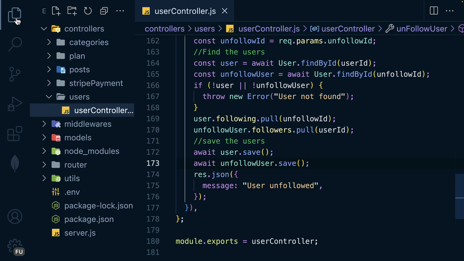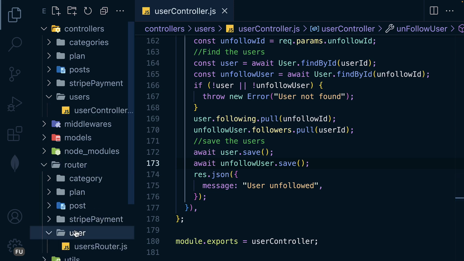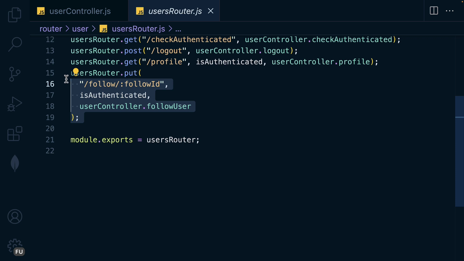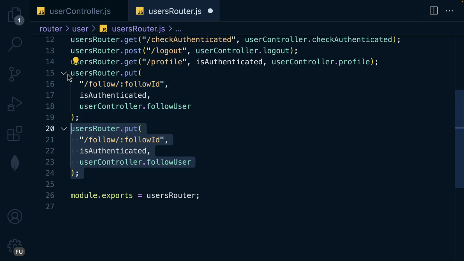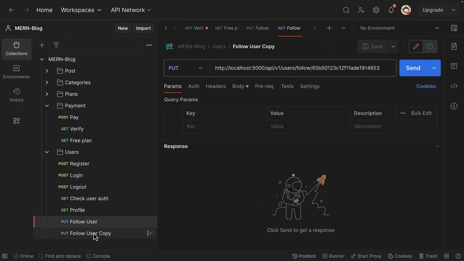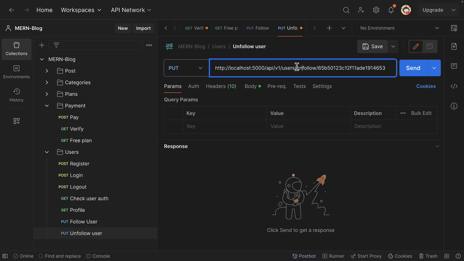Let's get back to the route users, and here let's copy and paste, and here as unfollow and unfollow ID, change this one to unfollow user. And let's copy and paste, change this one to unfollow user. The endpoint is unfollow user.